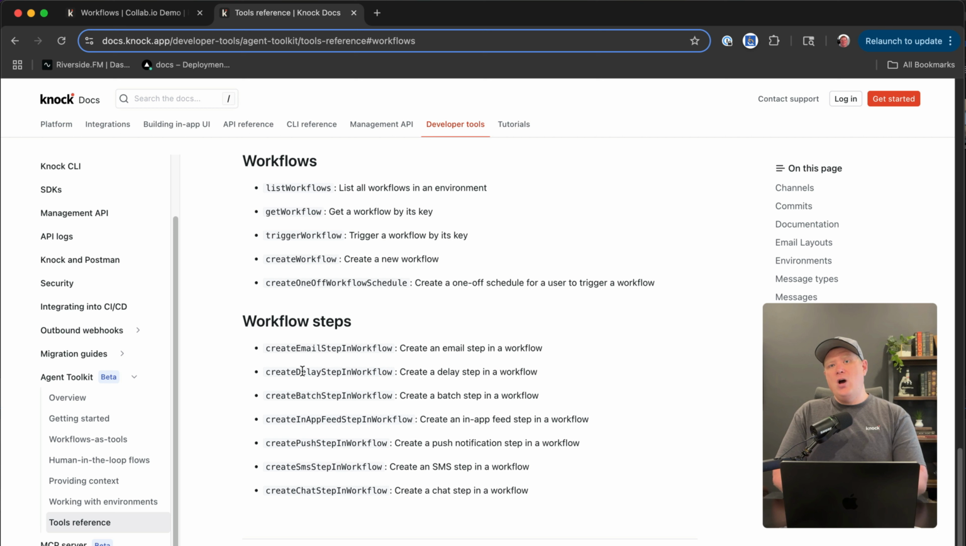We'll take a look at the different workflow tools the MCP server exposes, how to create workflows from a prompt, and then we'll look at how to use those workflows with the MCP server or in your codebase. This tutorial assumes you've already configured the Knock MCP server, so if you haven't done that yet, check out part 1 in this series. So let's get started.